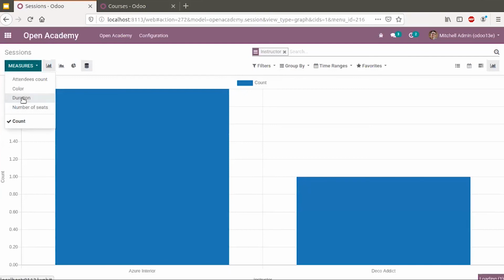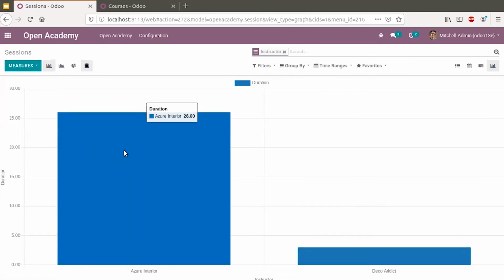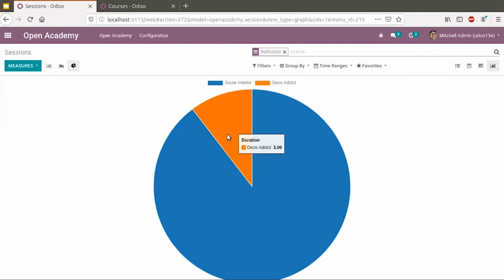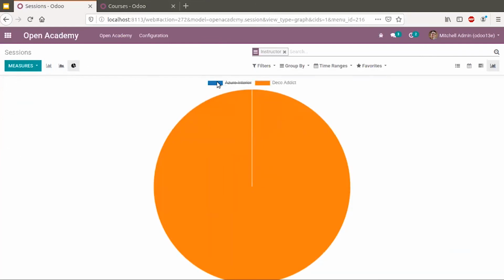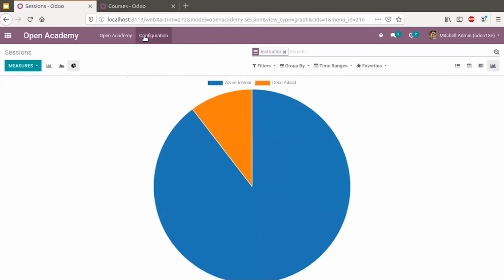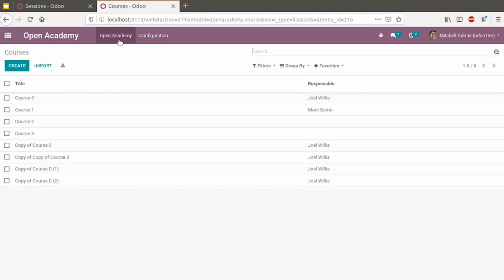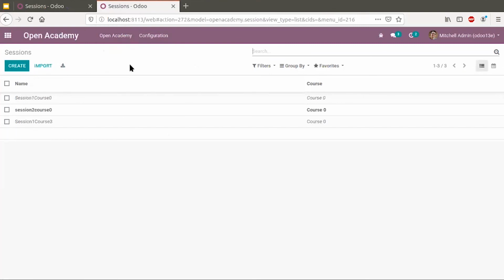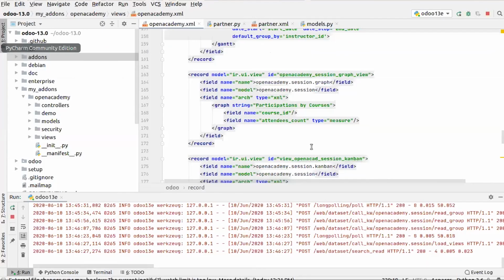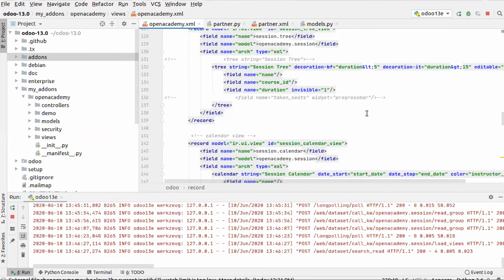If you check the duration, you have 25 days duration for one and 3 for the other. You can also have the graph view. If you click on this one, it will be hidden. Let's make it more attractive by changing someone. The changes that we made are editable. Let's remove this from here.